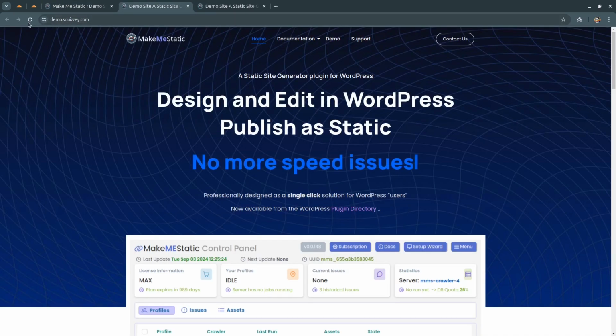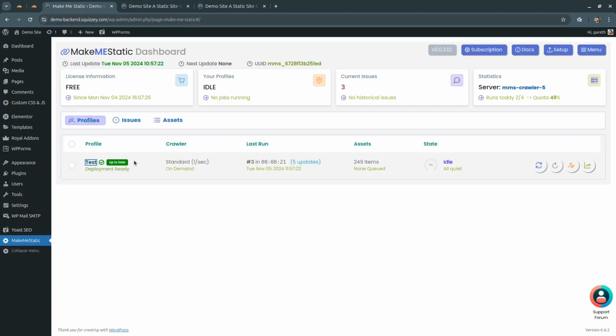So if we look now and do reload, this is a test. So just updating a page for typos, 21 seconds. So we now have two live URLs. We have demo-backend.squizzy.com, which is our WordPress instance, and demo.squizzy.com, which is our live URL that's now pointing to the static version of the site.